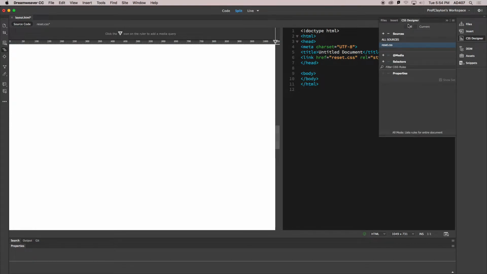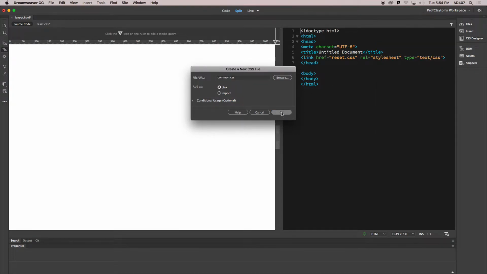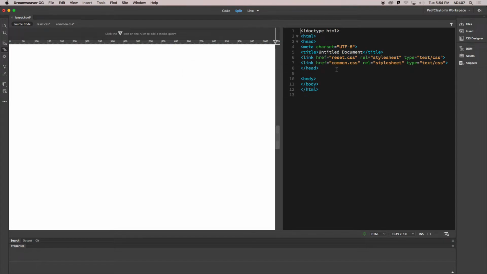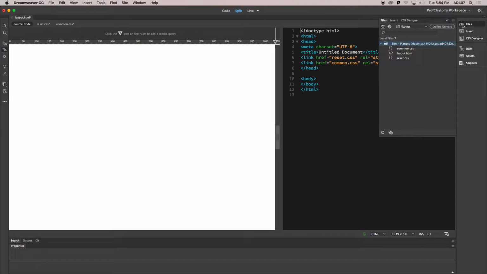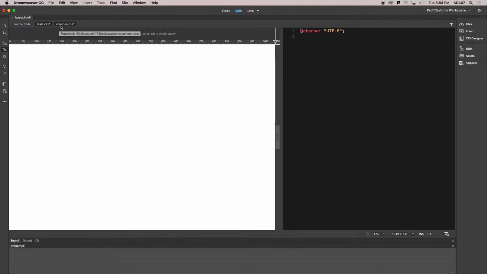So if I go to the designer and click here again and create another new style sheet, I'll call it common.css, and I'll click OK. And again, it's linked and it comes in second underneath. And then in the files, I'll have the common CSS, and there's the reset, so it's all in the same folder. Now the great thing about having the CSS linked inside is you'll see I do have access to the code here. So right now I see the source code. Now I see the reset CSS. Now I see the common CSS.